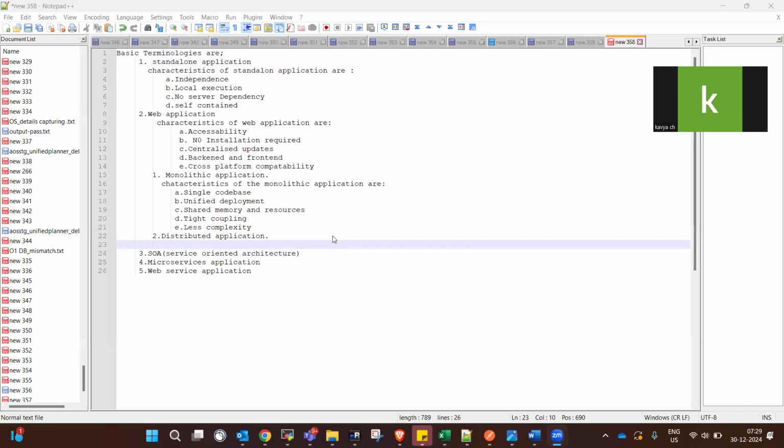Next, we are discussing the distributed application. This distributed application has five key characteristics.